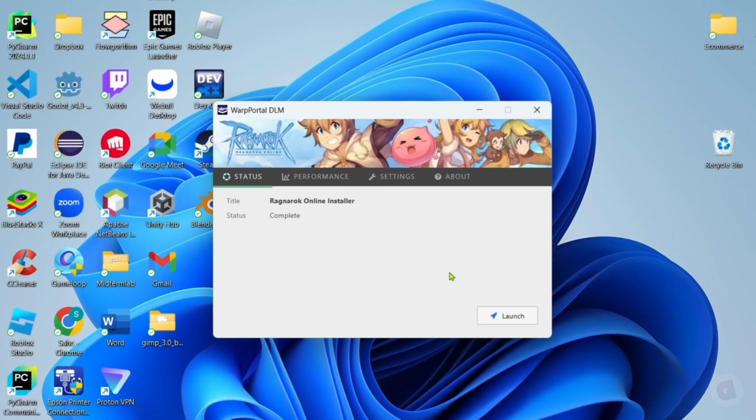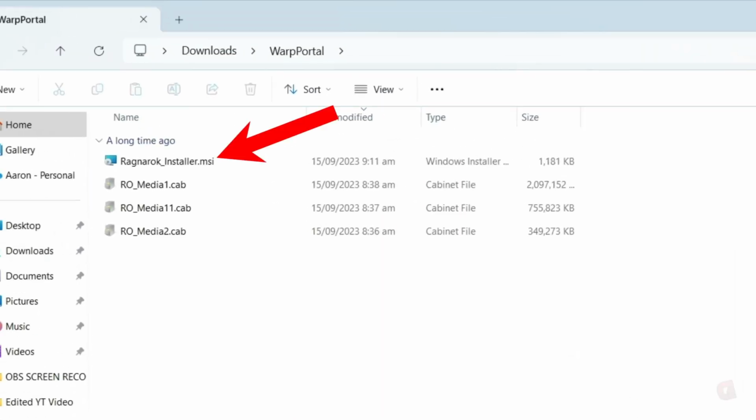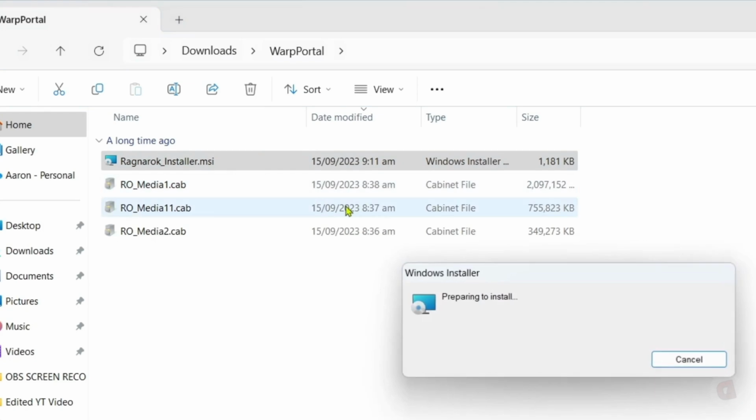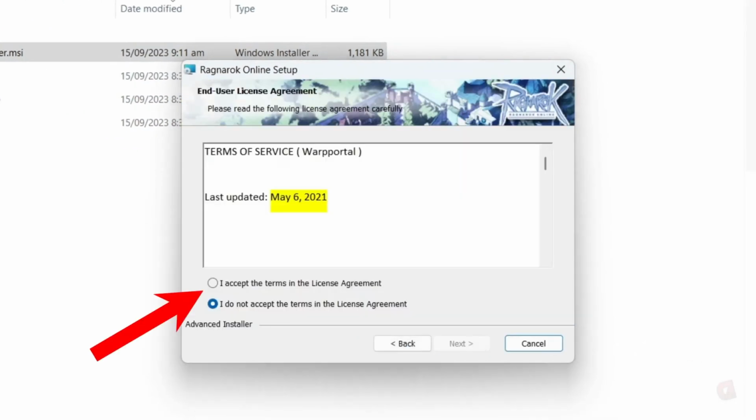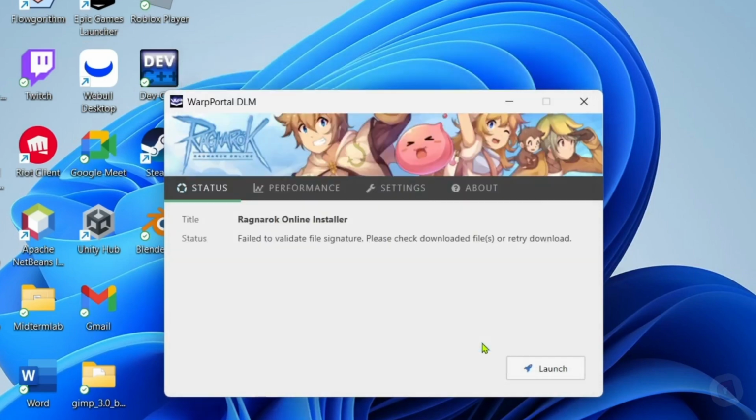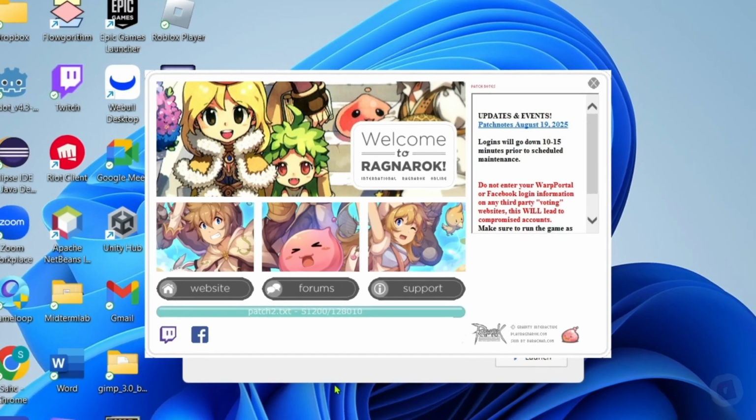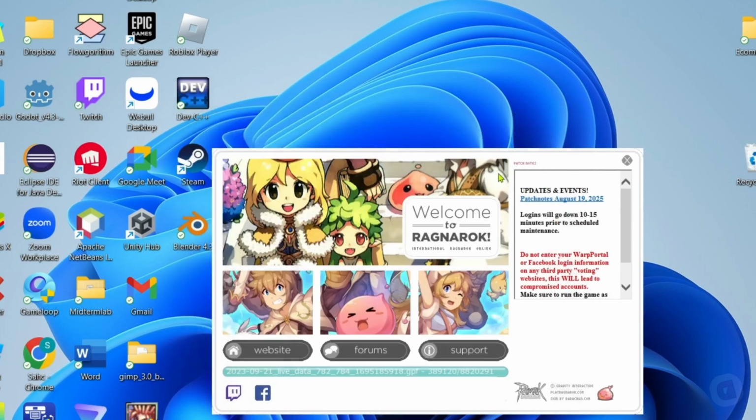And once it's finished, I want you to click this launch button. And then click this file to open Ragnarok. And then after that, your Ragnarok will open, but the game is still in the process of updating to the latest. So just wait for it to finish and then you will be able to play it.